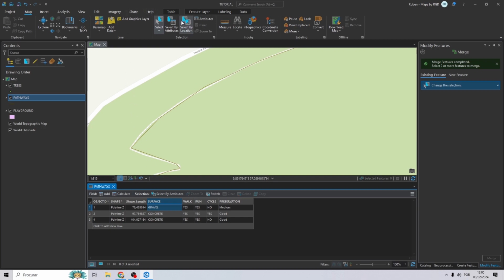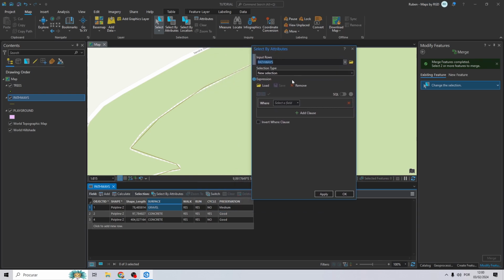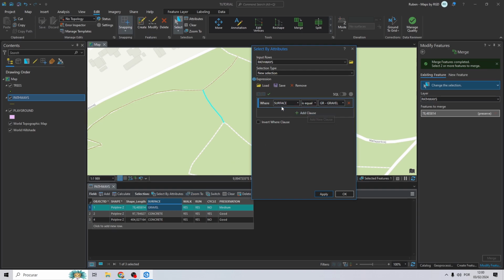And here on Map, select this one, Select by Attributes. So what the attribute selection does is select elements from various fields in a table, okay? So for this example, let's try to make a selection by attributes in the pathways, okay? So for this, you select New Selection, where surface is equal to gravel, okay? So if you see in this table, only the object ID number 1 will be selected, of course, because only the object ID number 1 has gravel as the surface, okay?